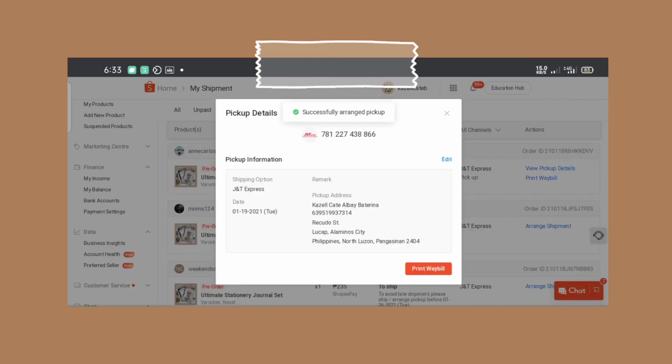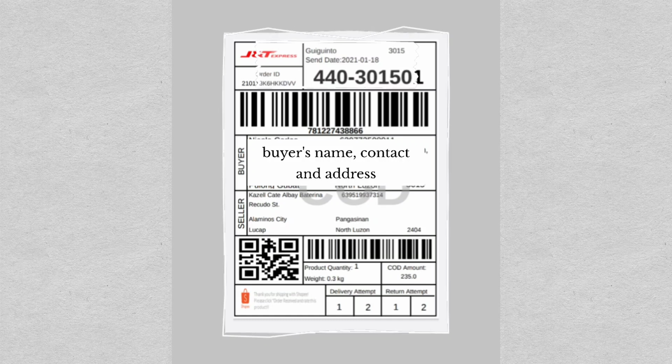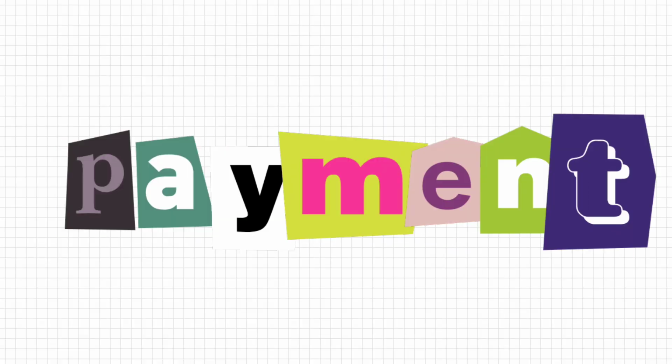Here's a sample of a Shopee waybill. And here's how a giant waybill looks like. It has more details as you can see.